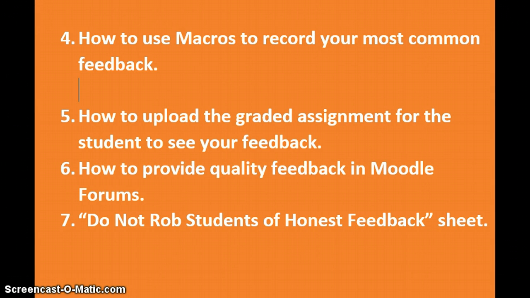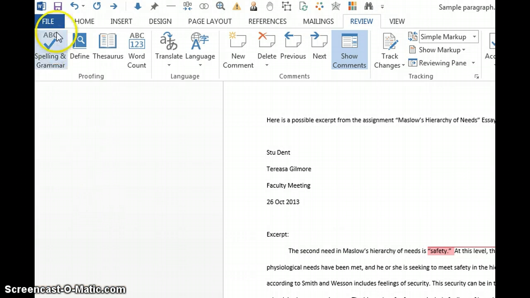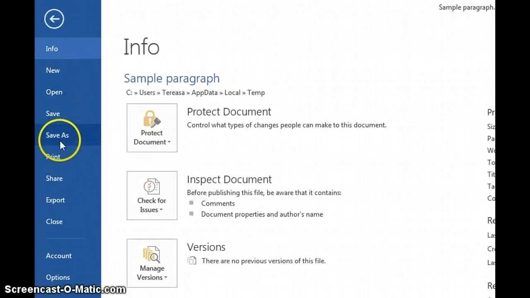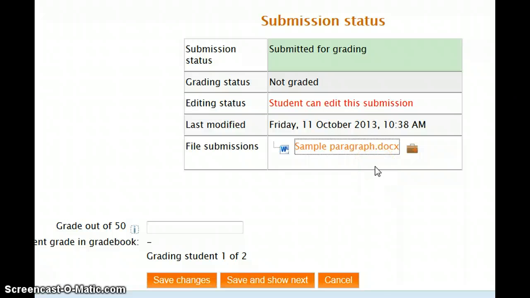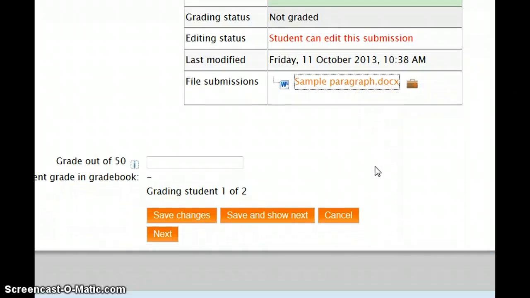Now let's look at how we need to upload the graded assignment so the student can see our feedback. Save the document to your hard drive. I'll pause while I do this. Once that document is saved to your hard drive, go back to your Moodle page, which will still be open to this.